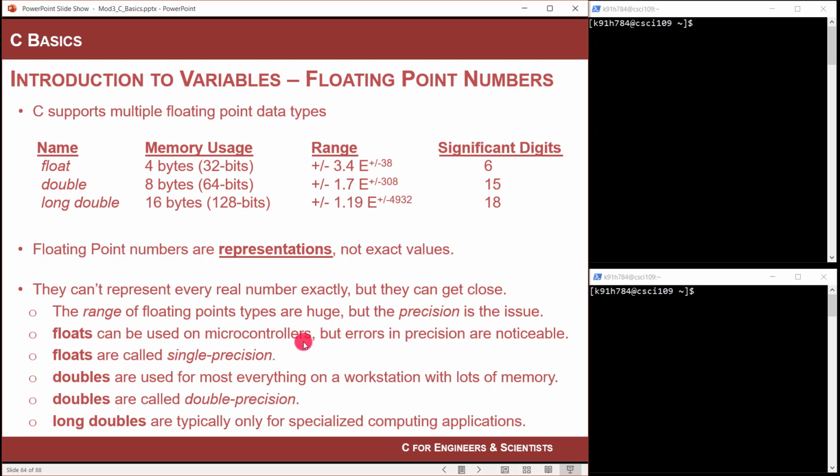When you get to a microcontroller, usually a 32-bit processor, floats can be used. So you can use float, and then you do see errors in the precision as you do operations on them. So you can actually see the precision become noticeable. Precision means that as the operation goes, the result is less and less accurate. So the answer should be like 2, and the result the computer gives is like 2.1, 2.2, 2.3, 2.4, and it goes further apart. So floats are good for microcontrollers, single precision.